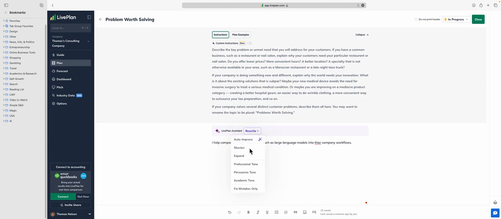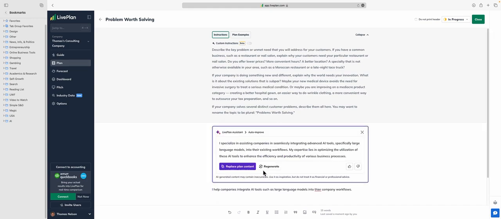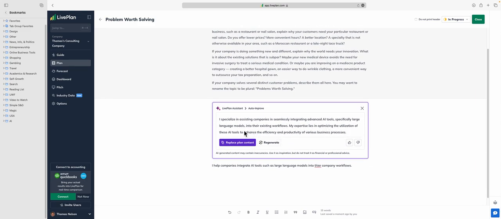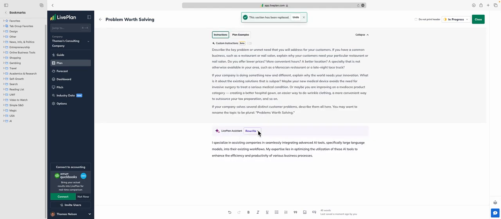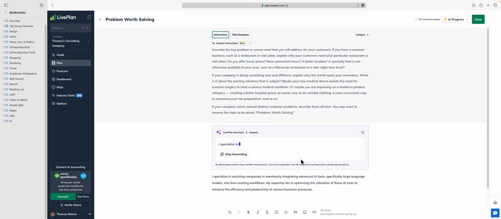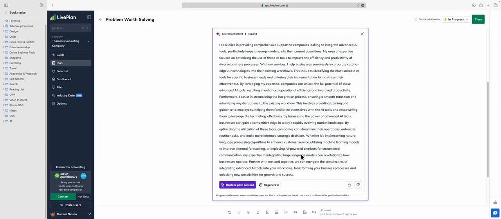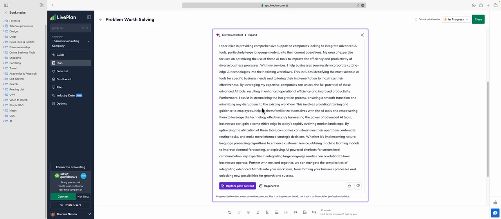Okay, now we're going to ask this to rewrite it, and just auto-improve it. I specialize assisting companies seamlessly integrating. Okay, so that's nice. We'll replace the plan content. Now, let's make it longer just because we can. Now, we have a nice long paragraph here. Now, let's go through this paragraph.